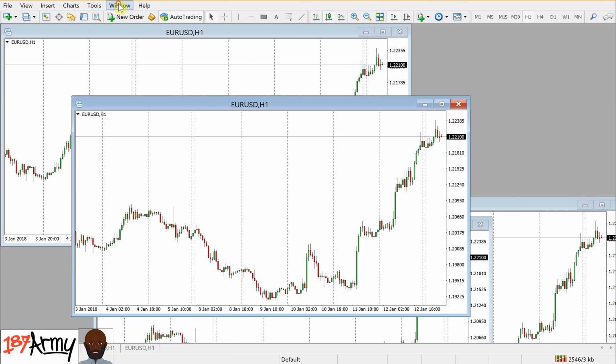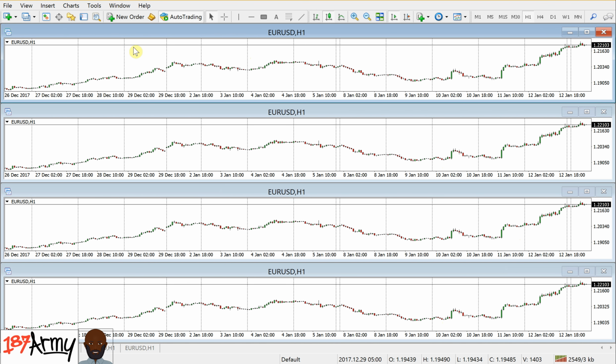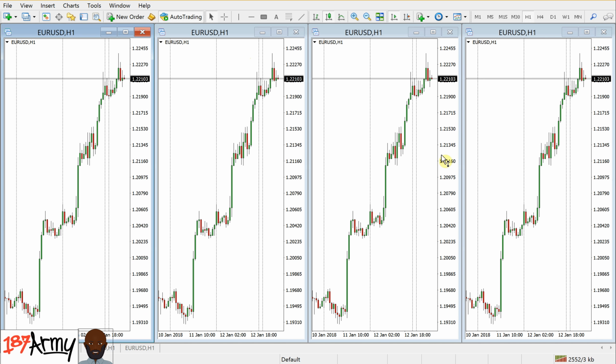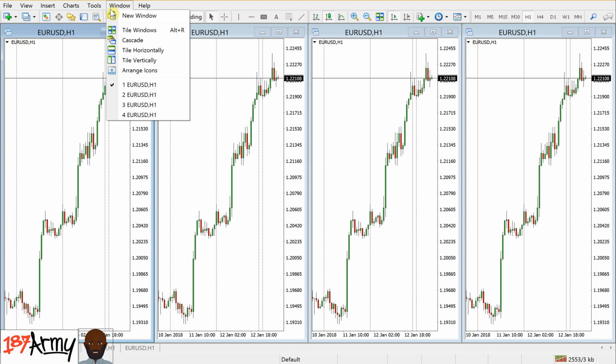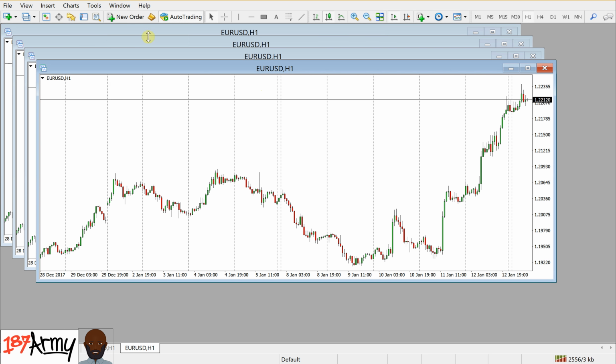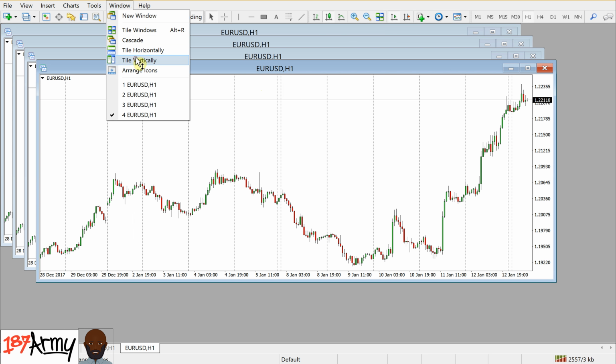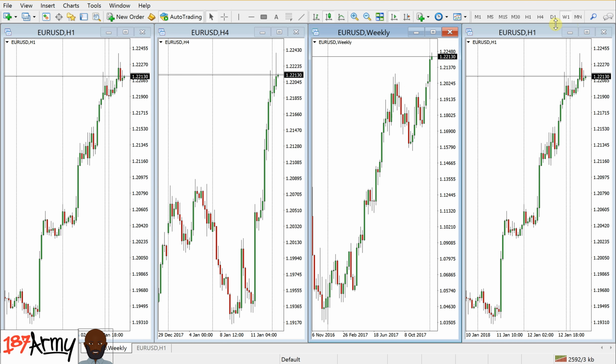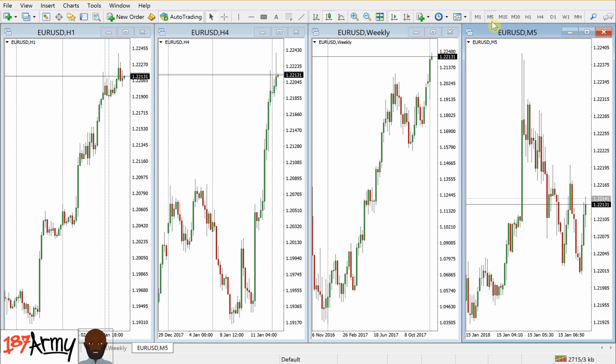All you'd have to do for that is press window, tile horizontally, it looks like this, or you can have window, tile vertically, and it looks like this. Or you can have cascade, which is like that, but I'll have tile vertically. As you can see, each chart is a Euro USD. They're all on 1 hour. It can be changed, so one can be 1 hour, another can be 4 hour, one can be 1 week, and another can be 5 minutes. So you can see that they've all changed.